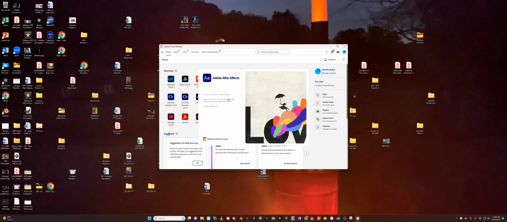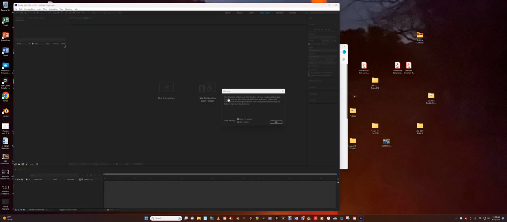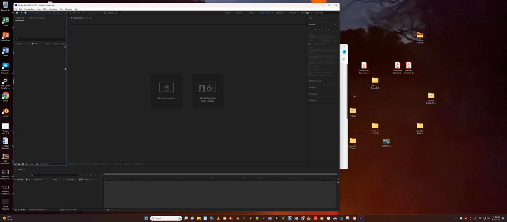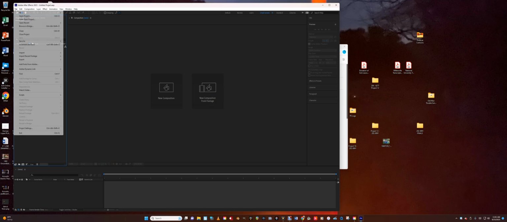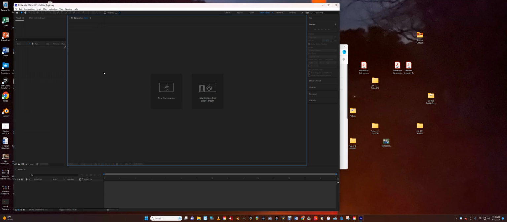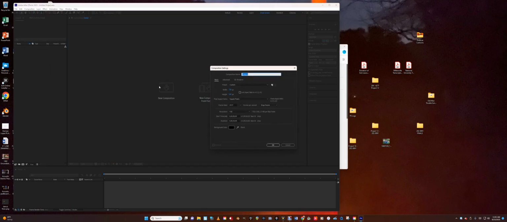I'm going to go into After Effects. Before I do anything, I want to set up my file with the proper dimensions. Once After Effects loads, go to New Project in the upper left-hand corner. Once we're in the project file, we're going to go to Composition, New Composition, or you can click it right here. Here's where you get to set your dimensions.